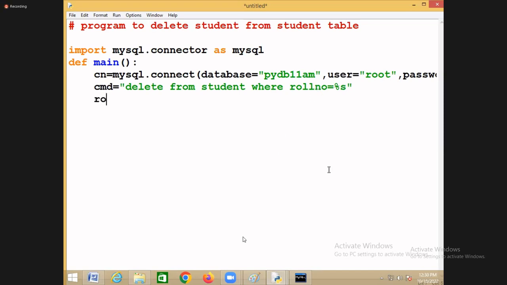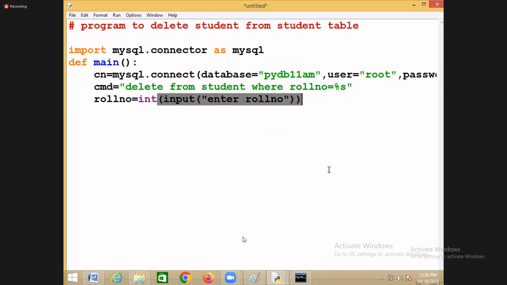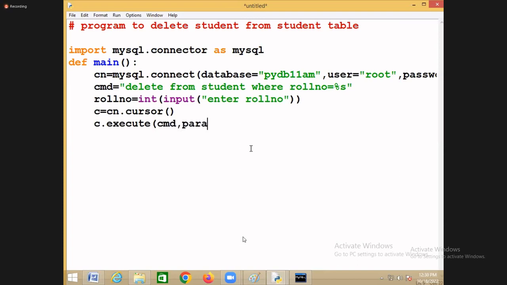Okay. So after that, I'm trying to input the roll number equal to int of input, enter roll number. So after giving roll number, I have to send the command by saying cursor. But have we created a cursor here? No. Now we have to create a cursor. connection.cursor and cursor.execute. What are you executing? Command. And this command is having how many parameters? Only one. What is that parameter?